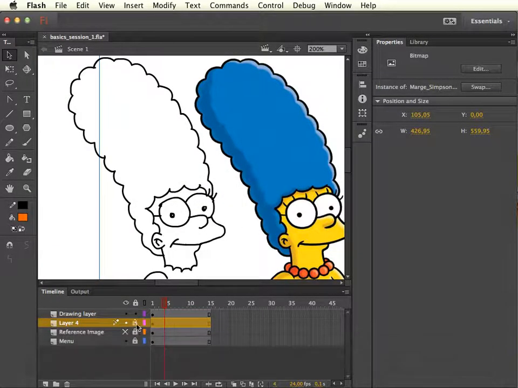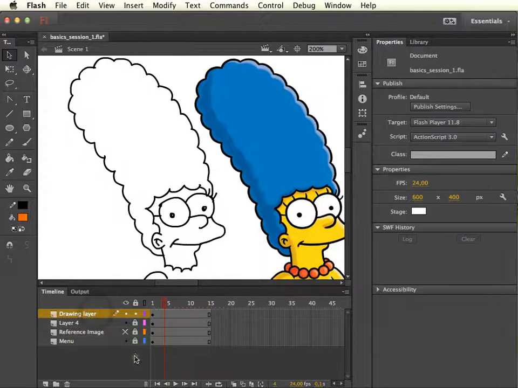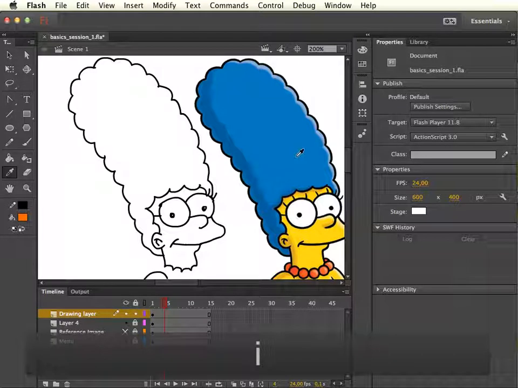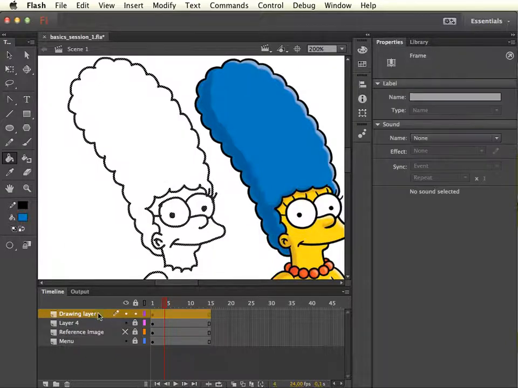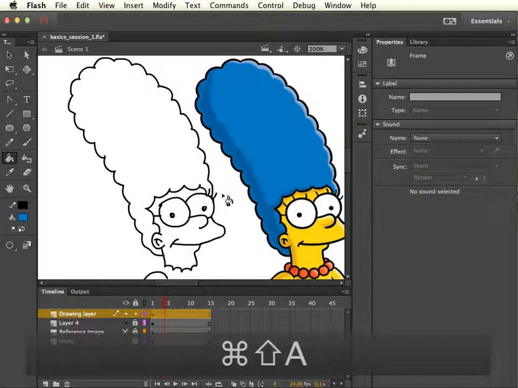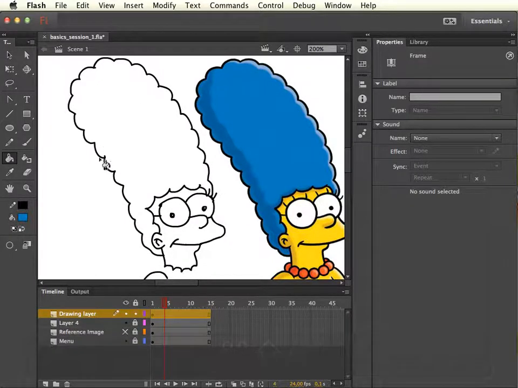So how do I start at this? I could use the eyedropper to select the color. And I could now click inside the head of March. The problem is that sometimes there are little gaps, because I drew this by hand. On some places the lines may not be touching each other or overlapping.